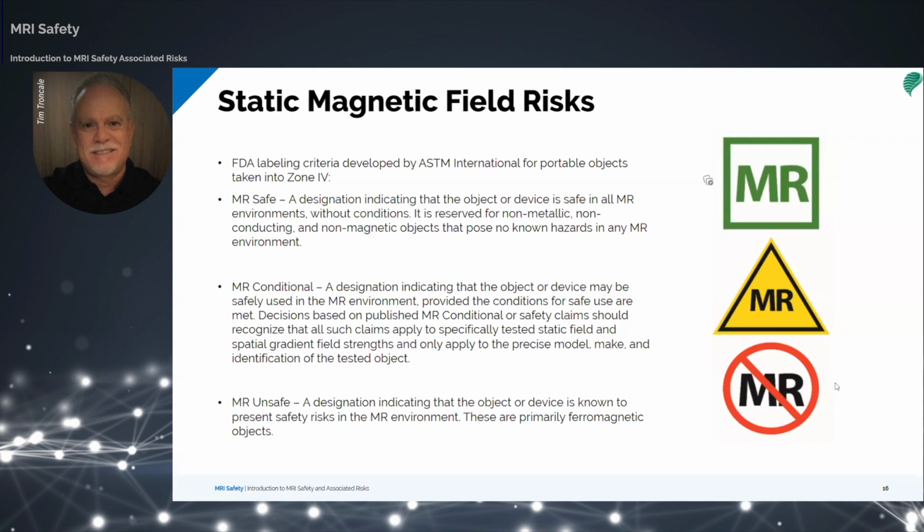And the last category, the MR unsafe, the red circle with the line through it, is an item that poses hazards in all MR environments. MR unsafe items include magnetic items such as conventional wheelchairs, beds, iron oxygen cylinders, IV poles, and even a small pair of ferromagnetic scissors, for example.